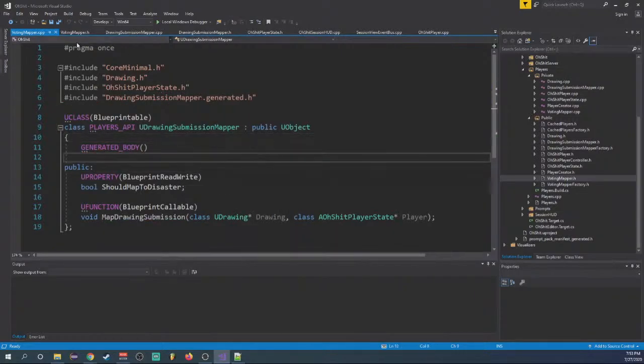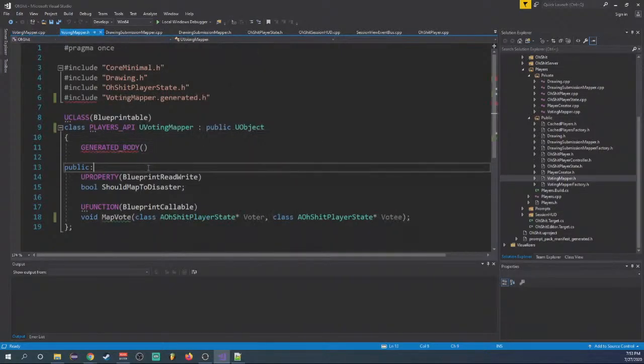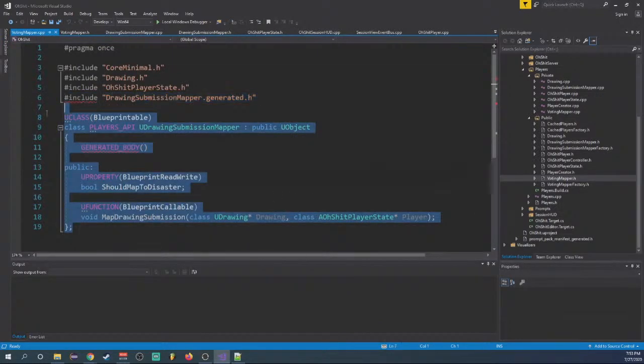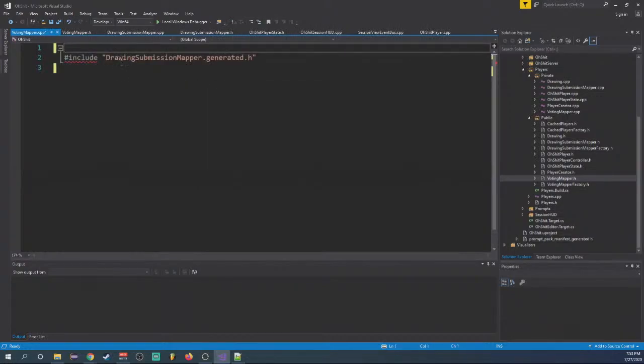So, anyway, let's get back to work. So, voting mapper. Okay, we will just kill all this stuff.